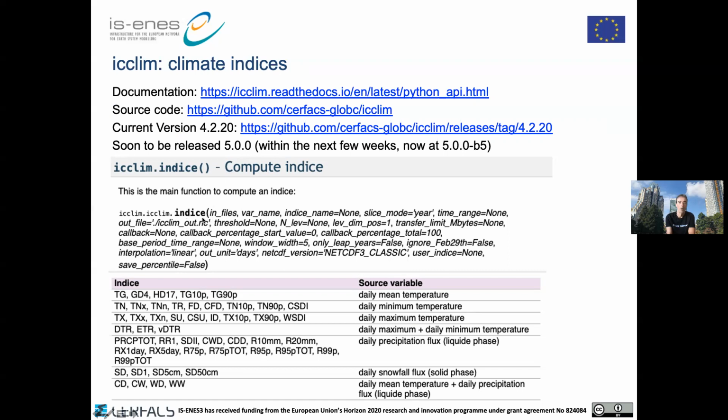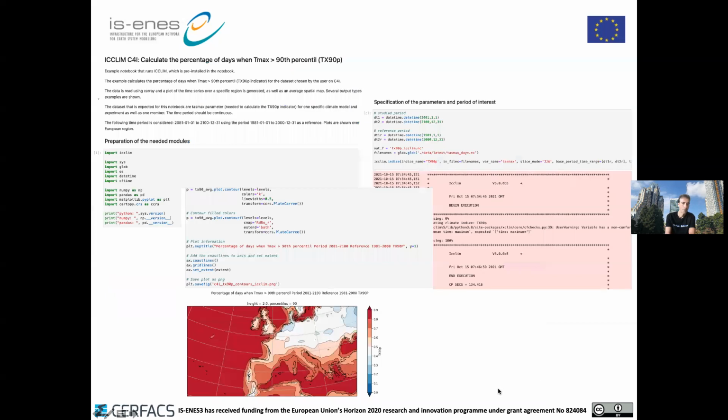So we have a main function to compute the NDC, and then you have the different NDC classified here in a table, depending on the source variable that is needed to compute this climate NDC. So the daily mean temperature, minimum and maximum temperature, a combination of the two, the precipitation flux, snowfall flux, and also a combination between temperature and precipitation.